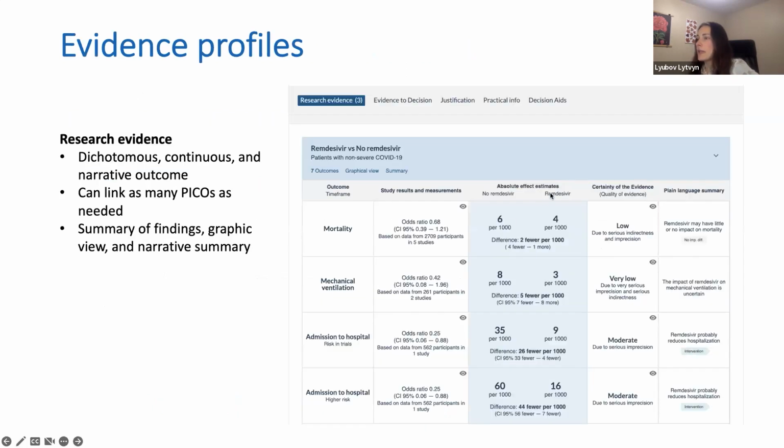The evidence profiles, that's under the research evidence. So here's an example of one of them. You have dichotomous, continuous, and narrative outcome options. You can link as many PICOs as you want to. So in this particular case, there's 3 different PICOs that are linked to the recommendation. And then there's a summary of findings view, which is this one. Then there's a graphical view and a narrative summary, which I will show in the next 2 slides.